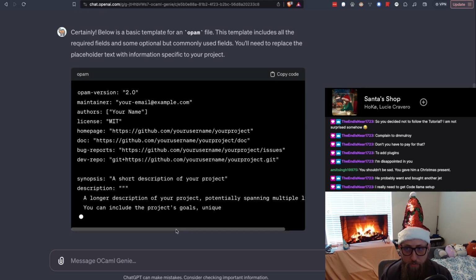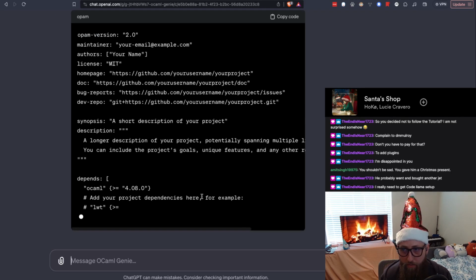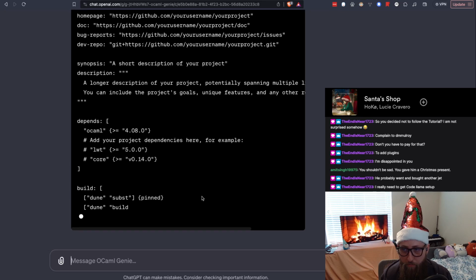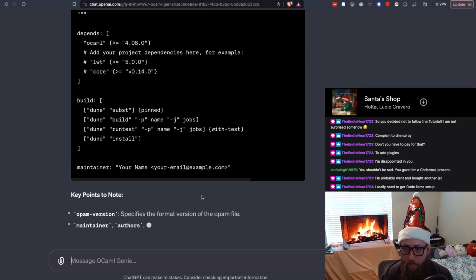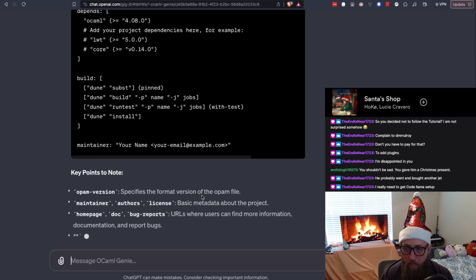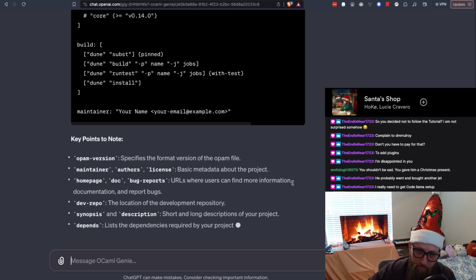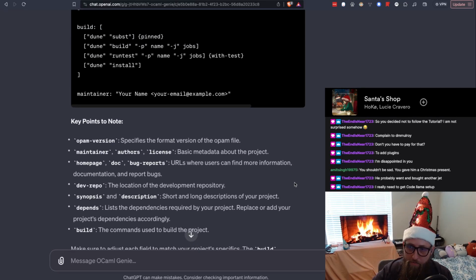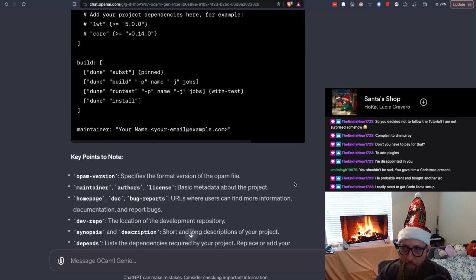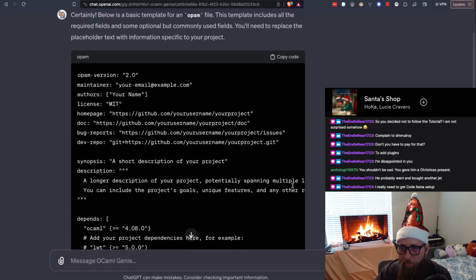Did I say I want optional but commonly used? I just want the required. I'm feeling like I probably should have just done a Dune init project, and then all of this would have been created for me and I wouldn't have to think about it, but oh well.